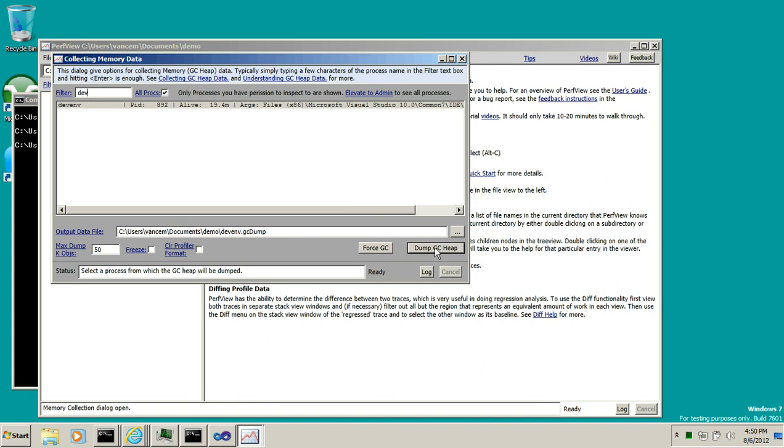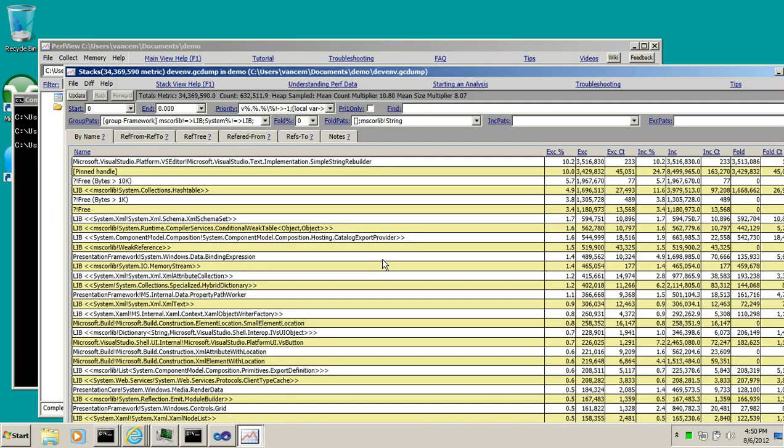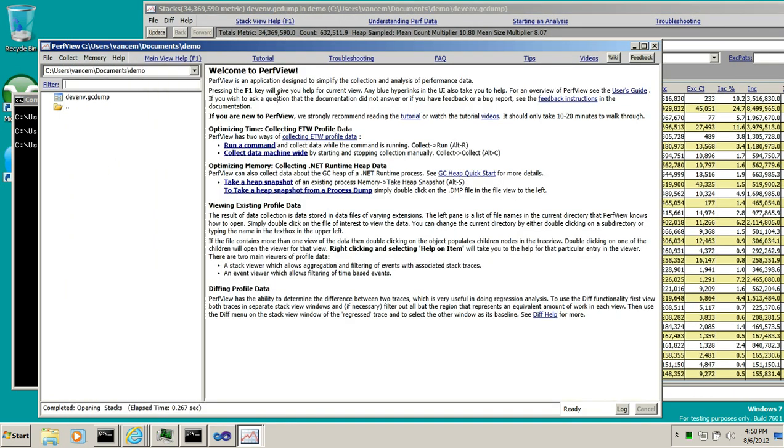So I'm going to go ahead and click the Dump GC Heap button, and you can see now it's working. It's trying to dump the heap, and you can also see that it's not like an instantaneous thing. And if this were a 10 gigabyte heap or a 20 gigabyte heap, it would take a minute or two at least to dump the heap. In this case, the heap was only 34 megabytes, and because of that, it dumped it in 10 or 15 seconds.